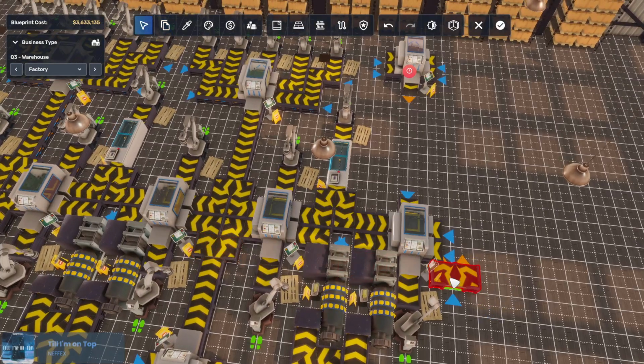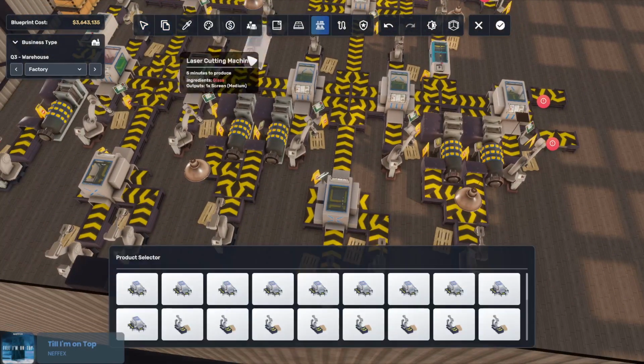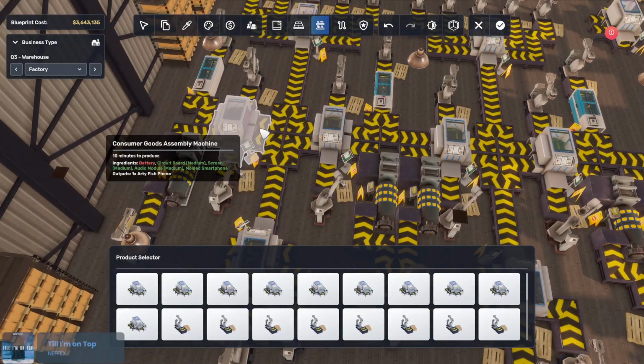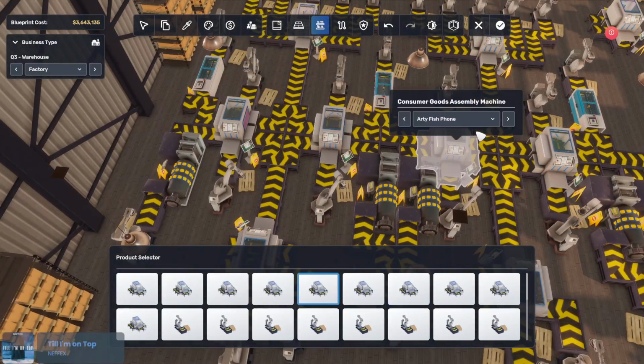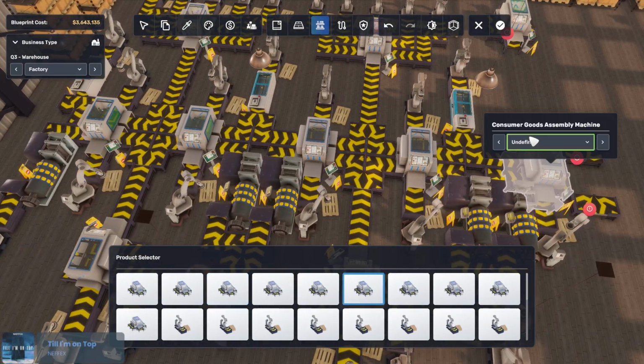Okay, let's hit 7 and we can start setting these things properly. So arty, zana, arty, zana. Oh, zana phone. Arty.